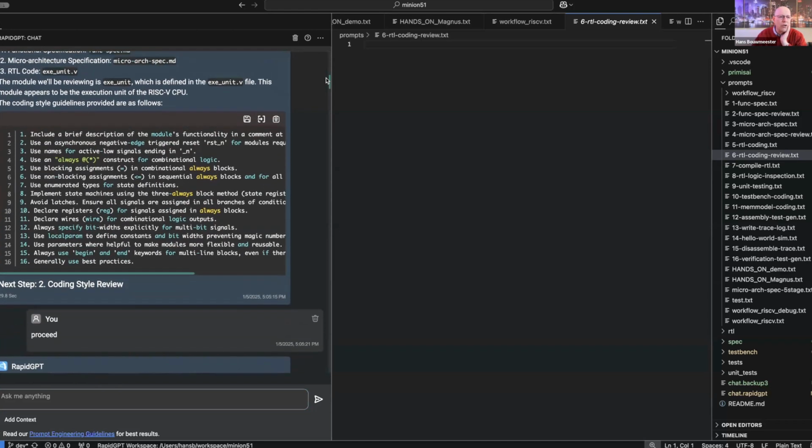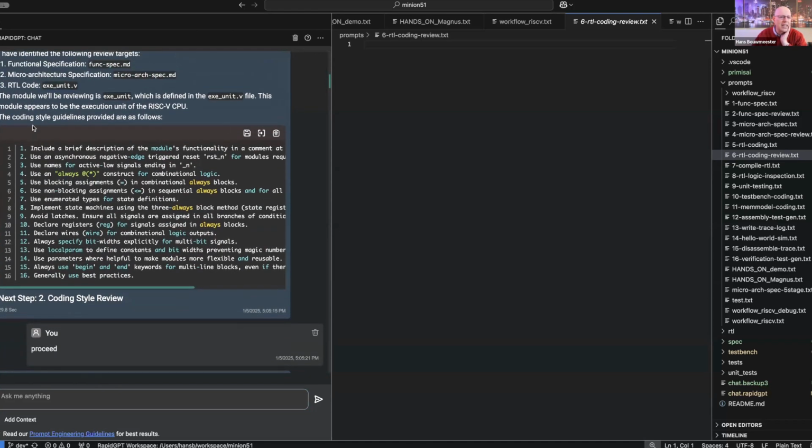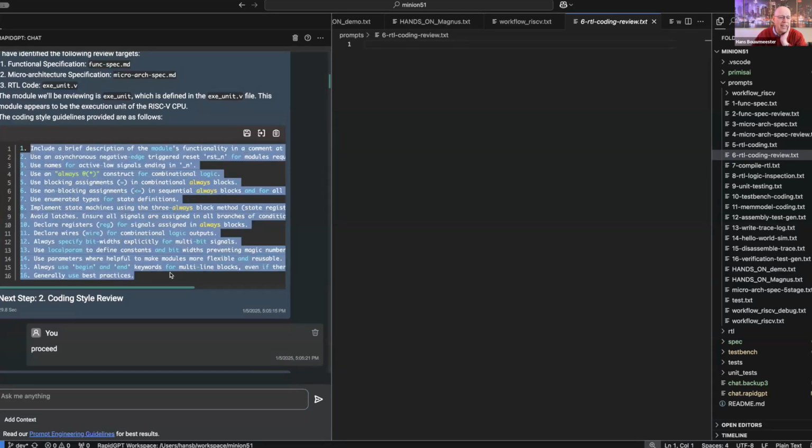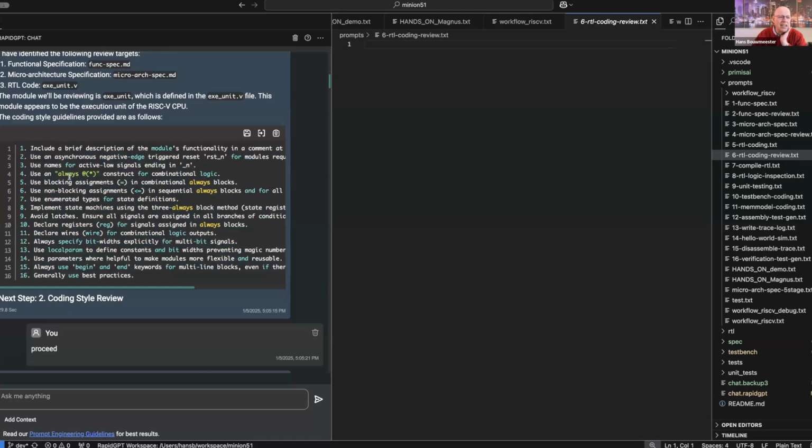And the first one is the coding style. You can see here that we provided it, and this is what we included in the RAG database, the coding style guidelines we wanted the code to adhere to. So we're going to check whether indeed the RTL code produced meets these requirements. And of course, you can create your own. This is just the example which we use.